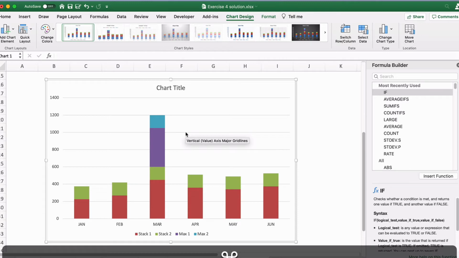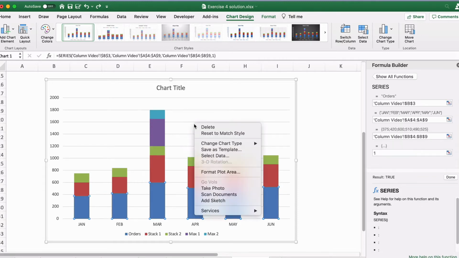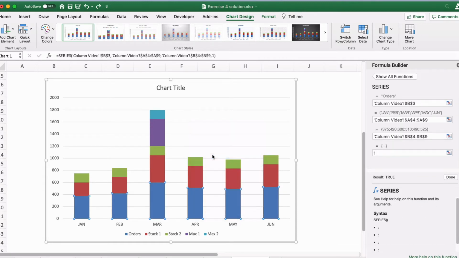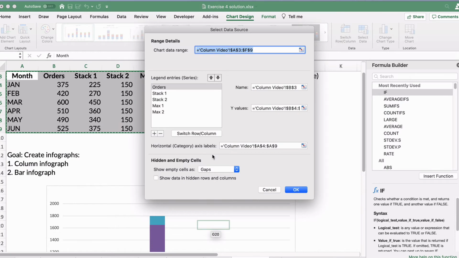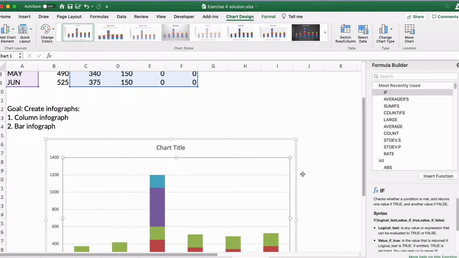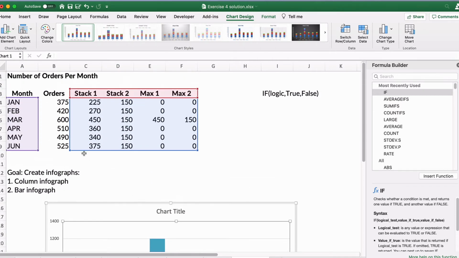Now there's another way to do it. I'm going to undo. If you right click in the graph and do select data, you see it says orders, and we can delete it that way, and you can see I'm only graphing stack 1, stack 2, max 1, max 2. So this graph now is made up of this data, not including orders.